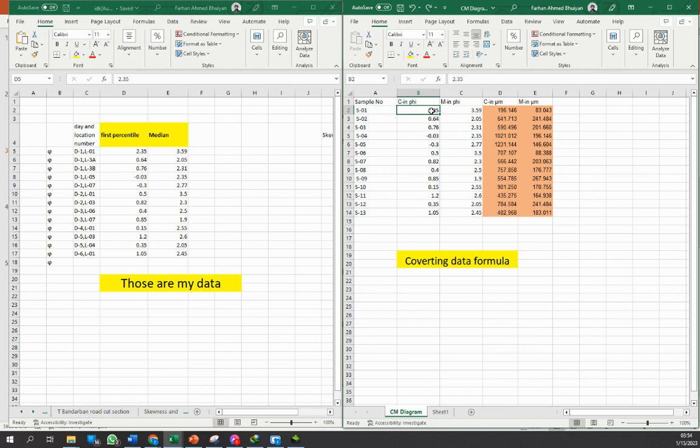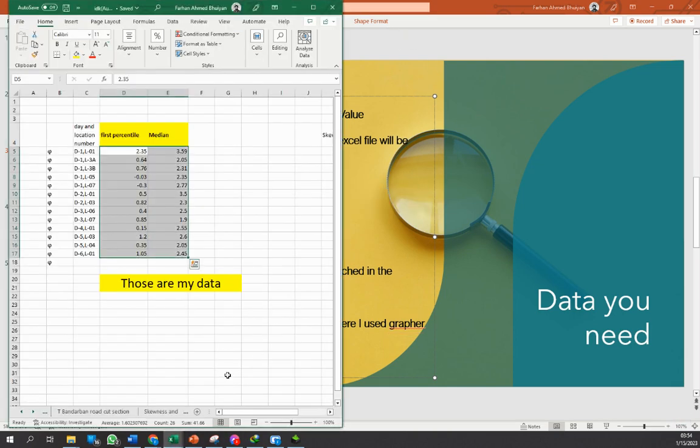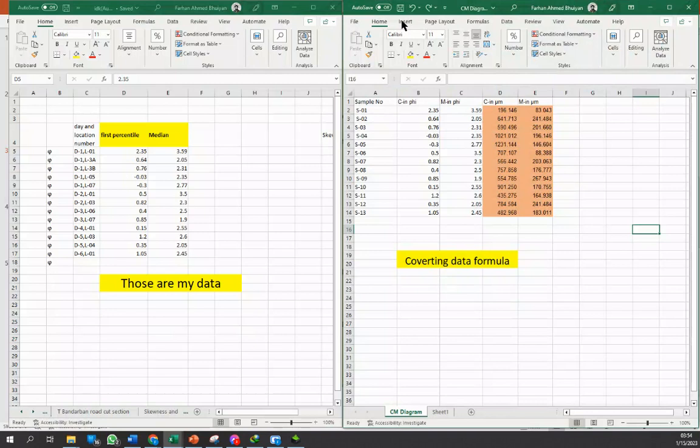After pasting the values here, save the Excel file. Minimize.